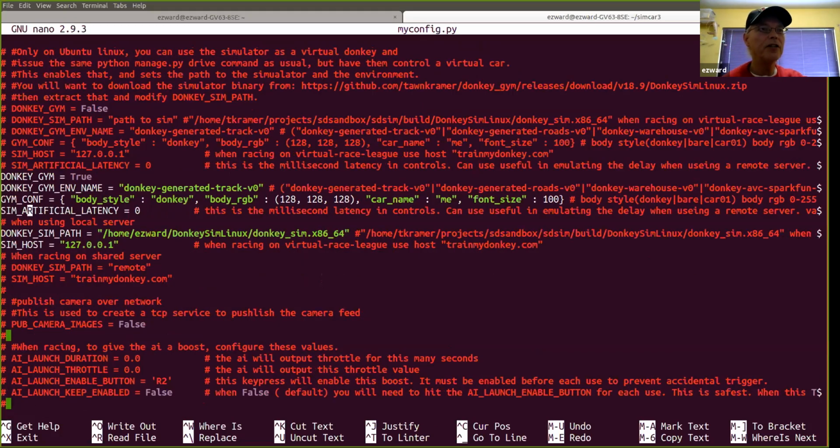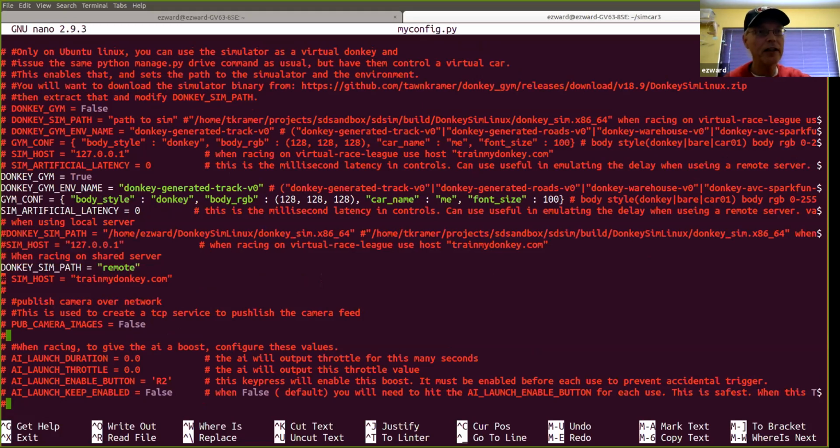I'll comment out these two lines and then uncomment the lines below, which set it up for the race simulator. So now Donkey Sim Path is this constant called remote. Basically, what this is telling it is, you're not gonna fire up an application anymore. You're just gonna connect to this host.